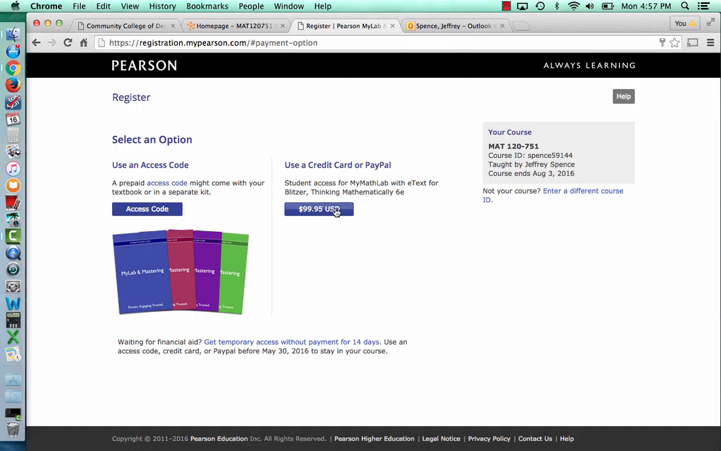You could use a credit card and pay online, or if you need time to pay for this book, you can click the temporary access without payment for 14 days. So that's a third option. Everybody will be able to use this option if they need to, or pay online. I recommend this one, actually, using the credit card and just accessing the book and the homework online.